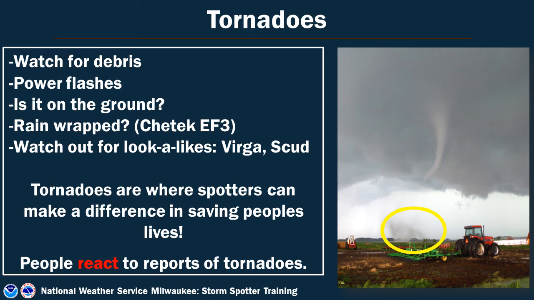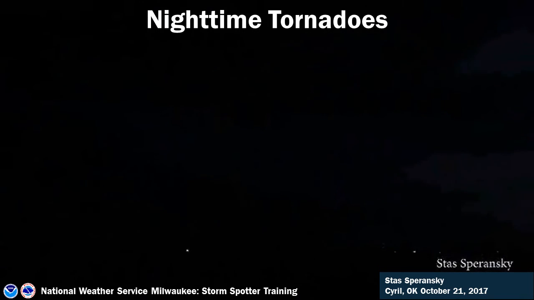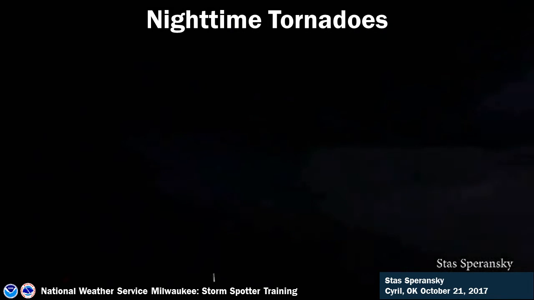and that's a signature that the tornado is indeed on the ground. A couple of other things to be aware of is rain-wrapped tornadoes, like the Chautauqua tornado was. And then watch out for lookalikes like Virga or Scud. Again, tornadoes are where spotters can really make a difference in saving people's lives, and that's because people react to reports of tornadoes.